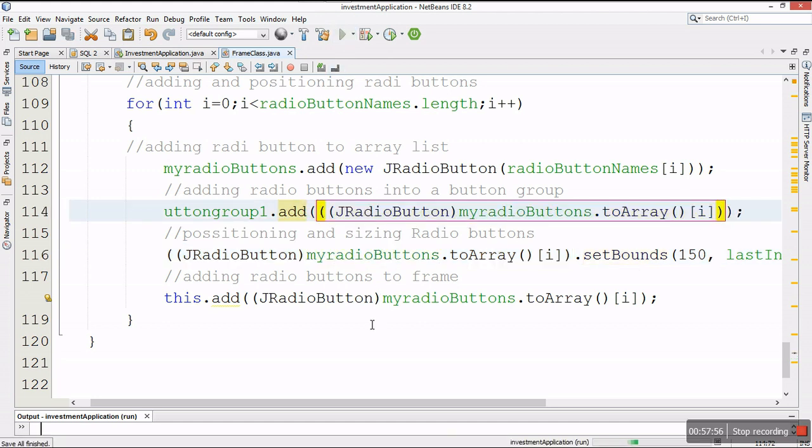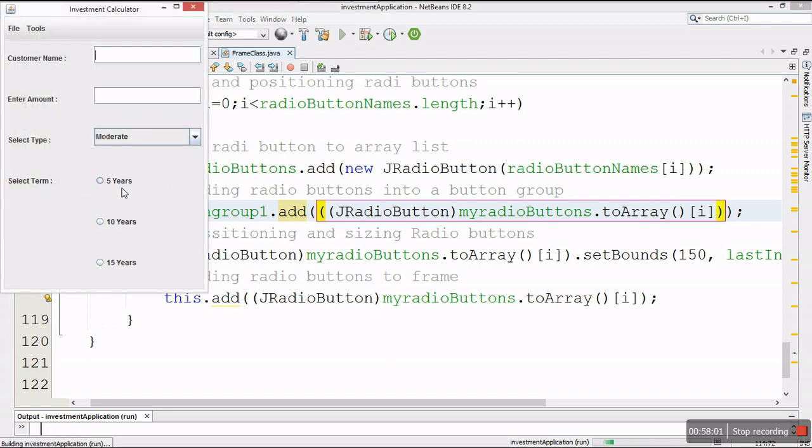So what I want to do now is just test my application. If I get this right, I'll just click 5 years. When I click 10 years, 5 years should deselect, and this is what I get. And when I click 15 years, 10 years should deselect. There we go. So now I can say my application is ready to get action listeners.